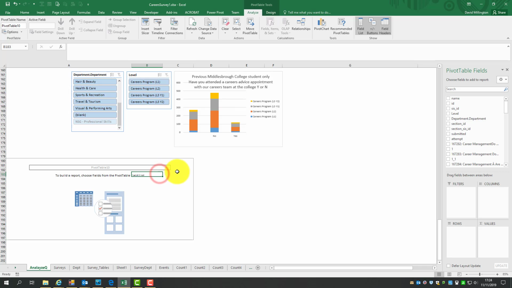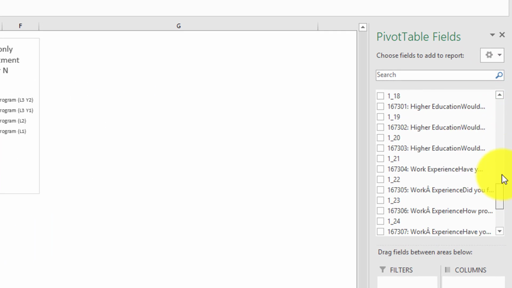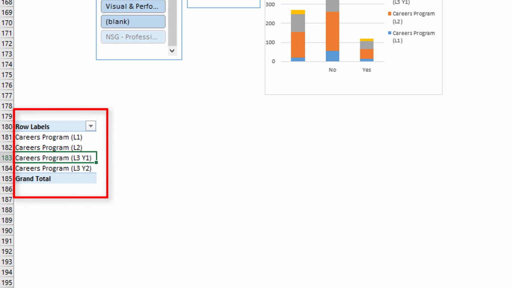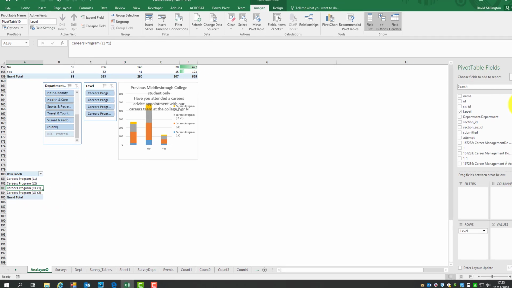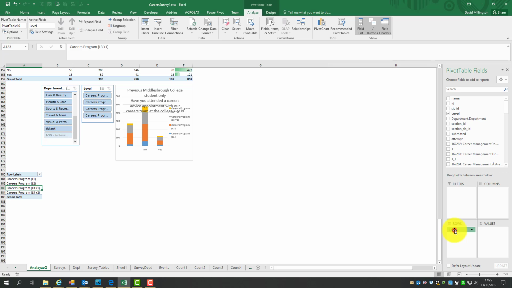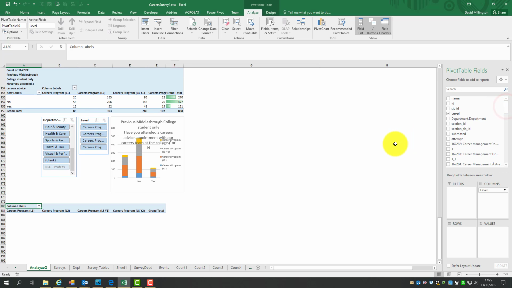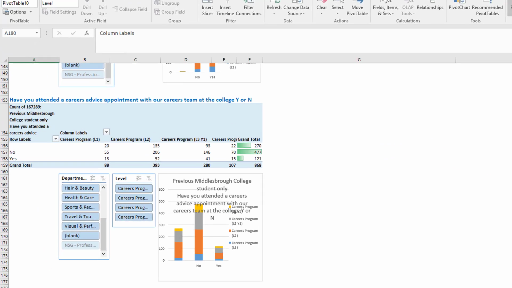So while clicked into anywhere inside the pivot table, this brings up the field list. So we want level, but we want level in the columns. We want the next question, and the next question is number 8.